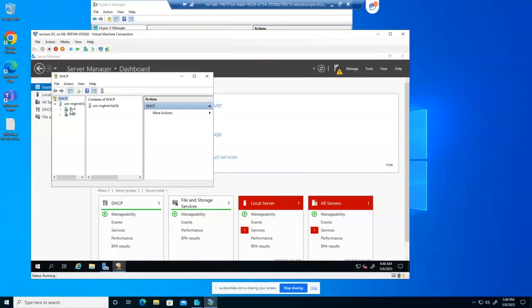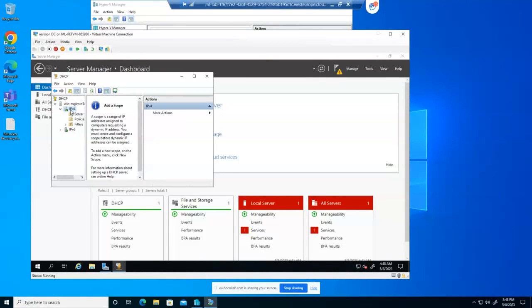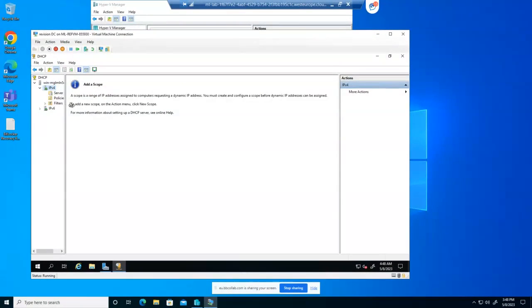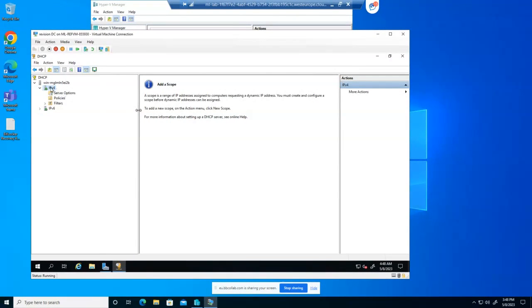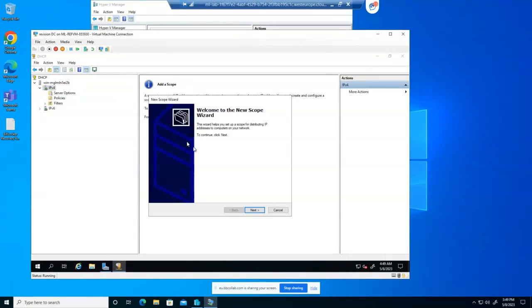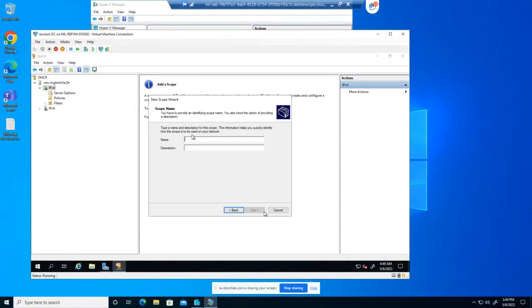Okay, click here, IP version 4. We are going to add a new scope. So let's maximize this. Okay, right click here, a new scope. We'll give it a name. Okay, so we'll call it revision scope.